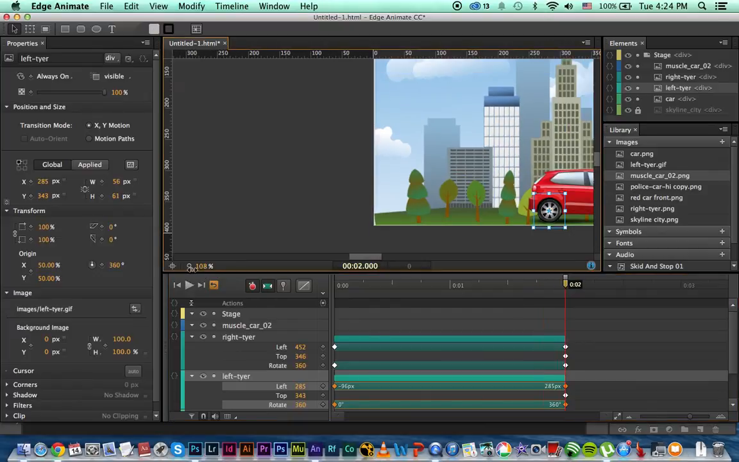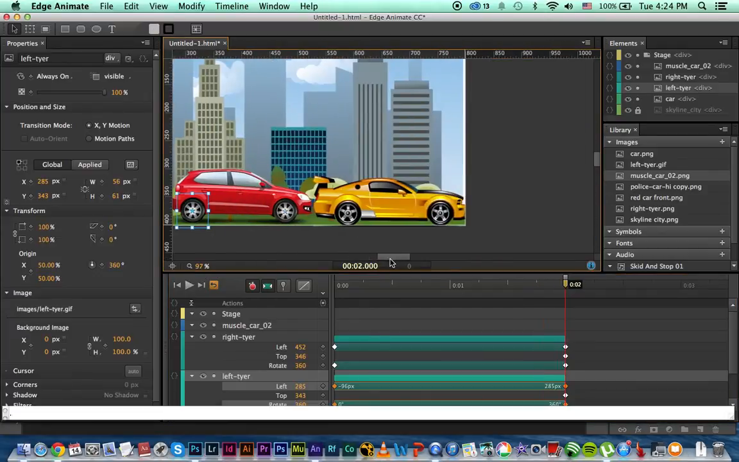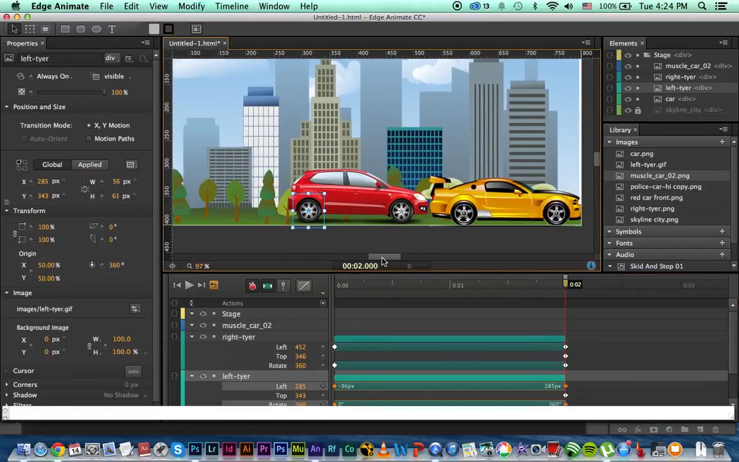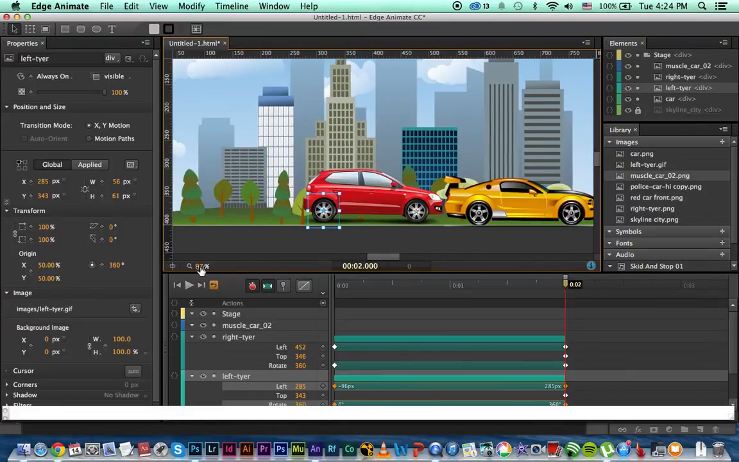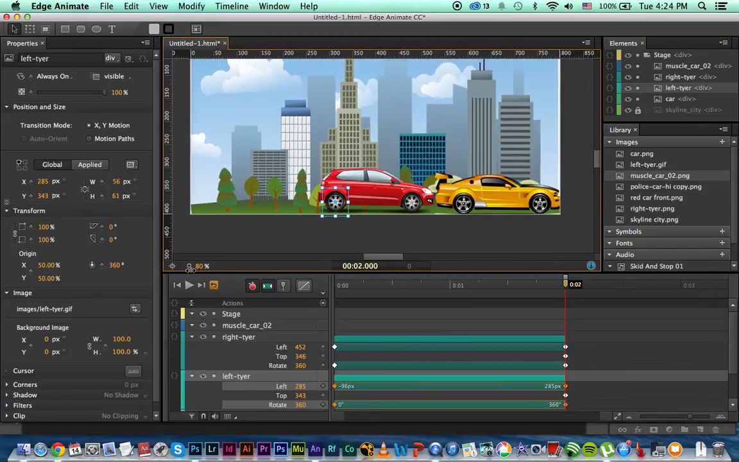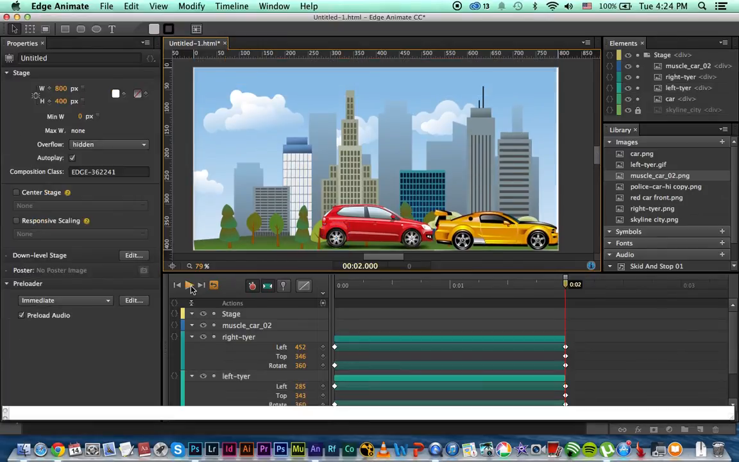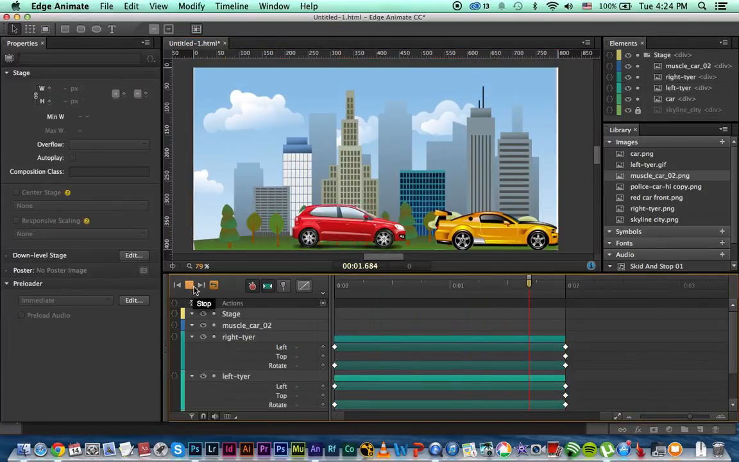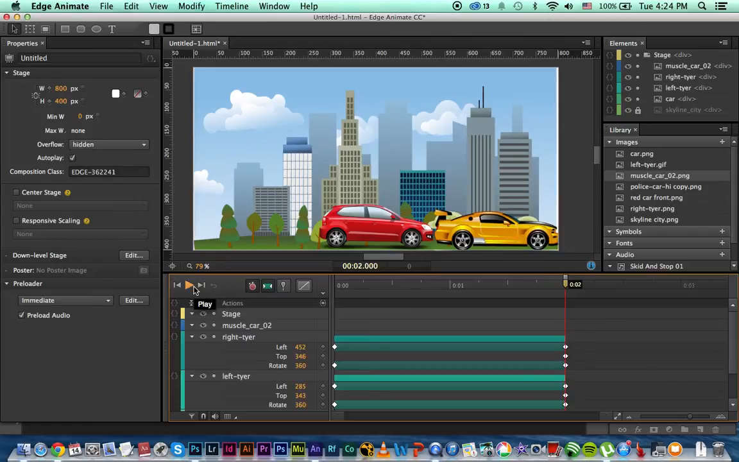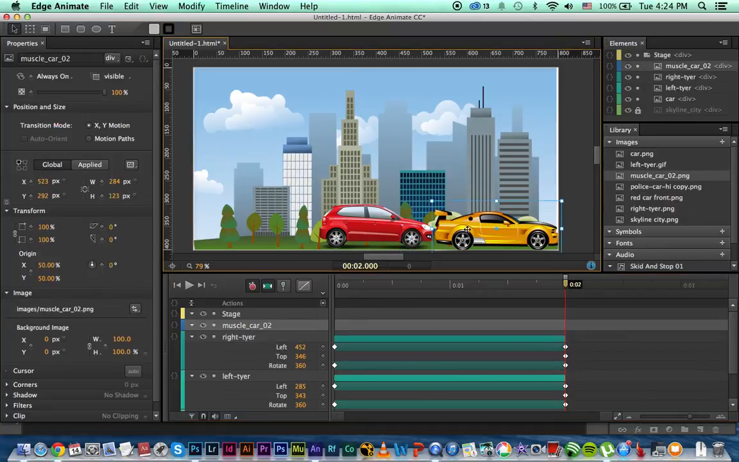I'm just gonna scale it down a little bit. I'm just gonna go back so you guys can see what's going on. Scale it down a little bit more. Go up. So if I play ahead, you can see now the car is moving and the tire is moving, so it's kind of natural. The other movement that we have to create is when the car hits another car.